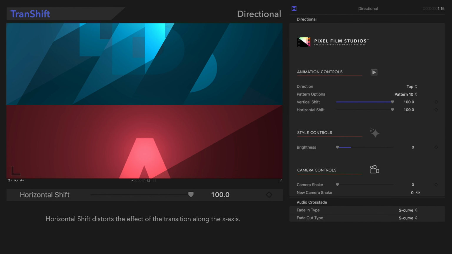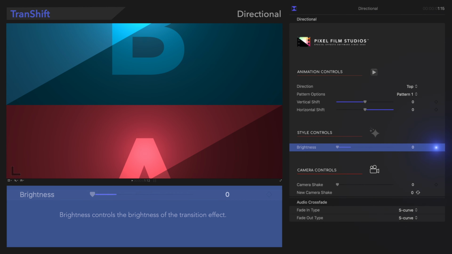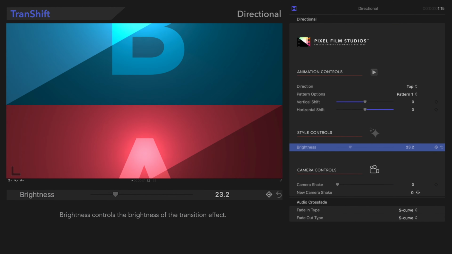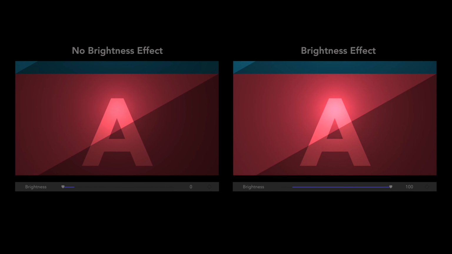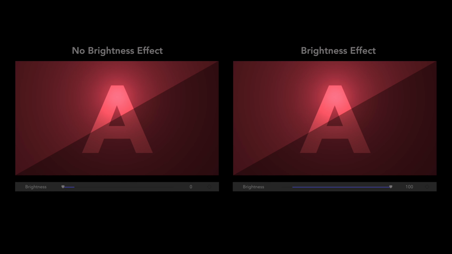Now let's check out the brightness control. Brightness controls the brightness of the effect. Let's check how that looks. What a cool change.